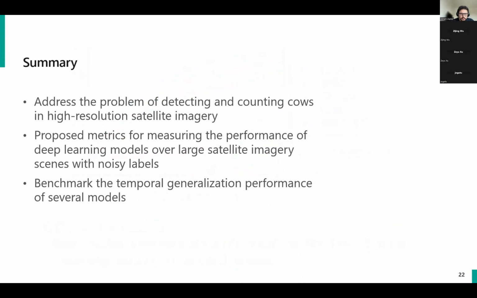So to summarize, this work addressed the problem of detecting and counting cows in high-resolution satellite imagery. We proposed metrics for measuring the performance over large scenes with noisy labels, and then we benchmarked the temporal generalization performance of several different types of state-of-the-art models.